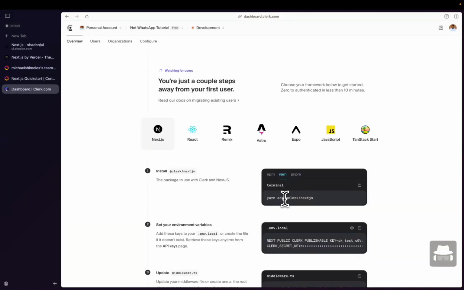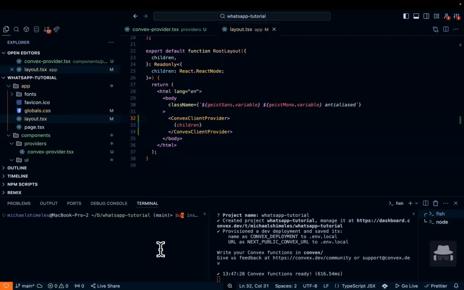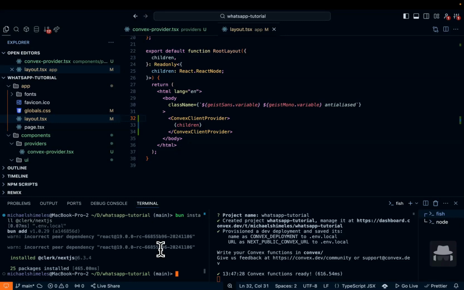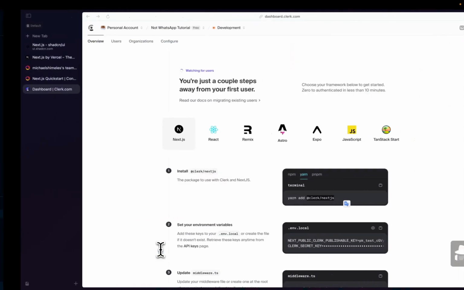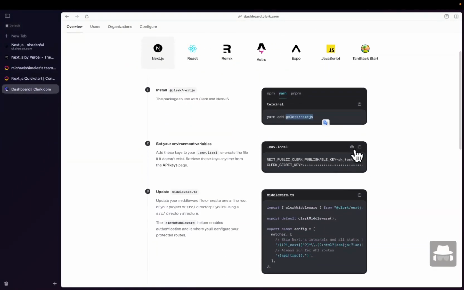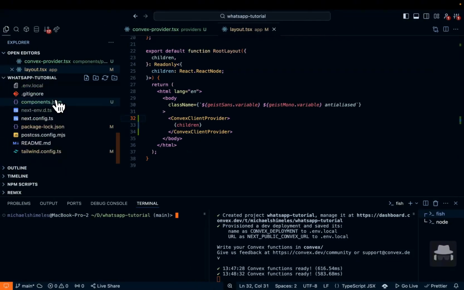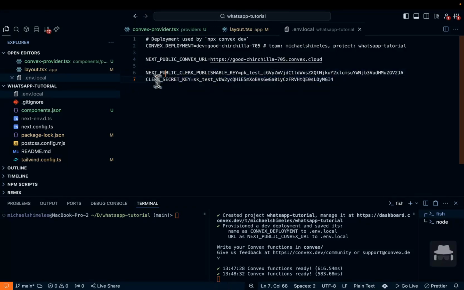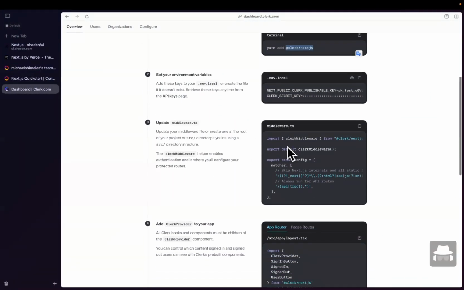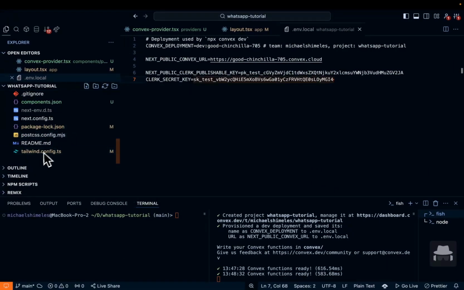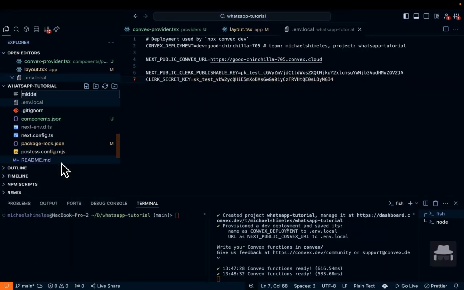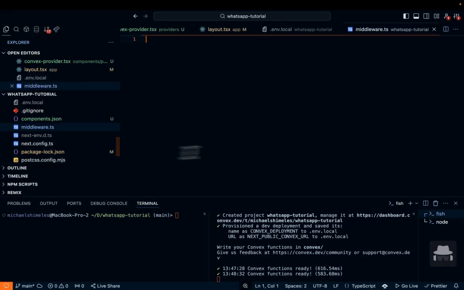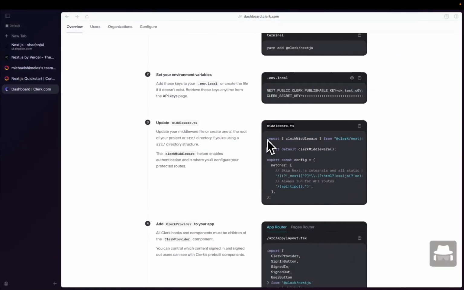And now let's set up our authentication. So I'm going to install Clerk Next.js. Let's do bun install @clerk/nextjs. Perfect. That is set up. And then what we're going to do is copy our environment variables. Let's go to .env.local and paste our Clerk environment variables here. Perfect. And then it wants us to create a middleware file with some code. We're going to copy this code, and in the root of the project, create middleware.ts. Paste this here. That is perfect.